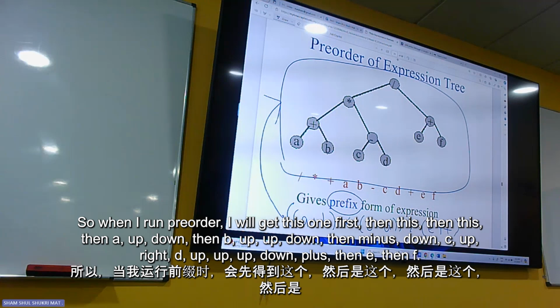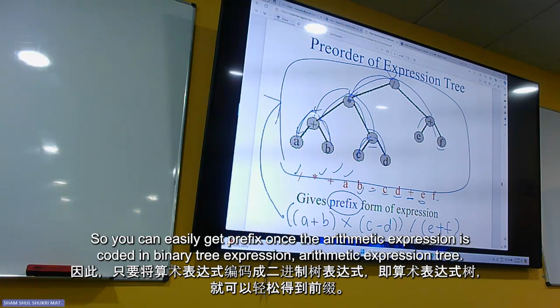So when I run pre-order, I will get this one first, then this, and then this, then A, up, down, then B, up, up, down, then minus, down, C, up, right, D, up, up, up, down, plus, then E, then F. Clear? So you can easily get prefix once the arithmetic expression is coded in the binary tree, the arithmetic expression tree.